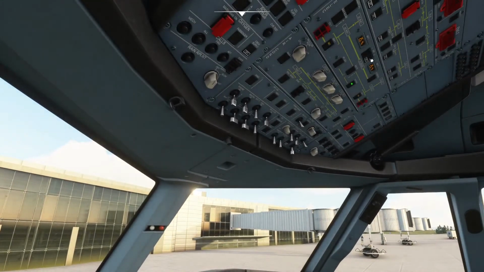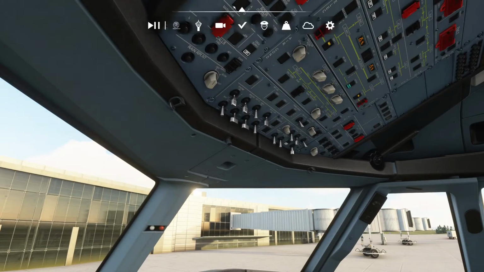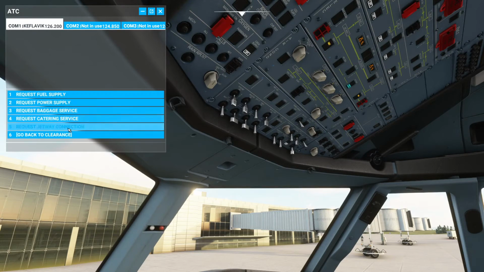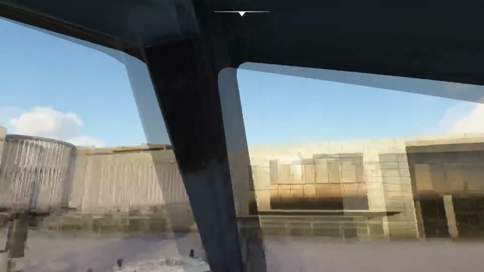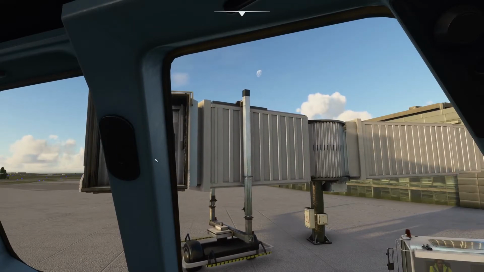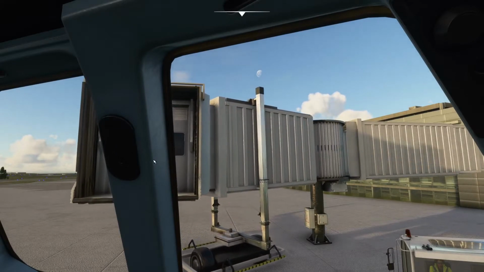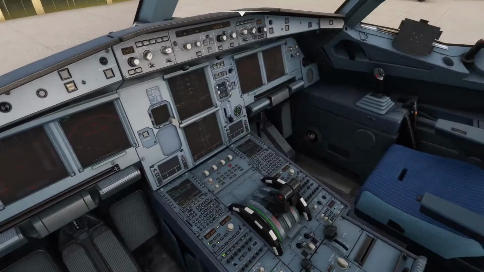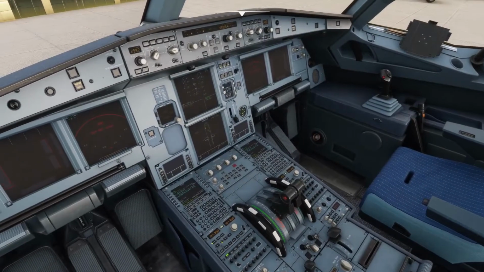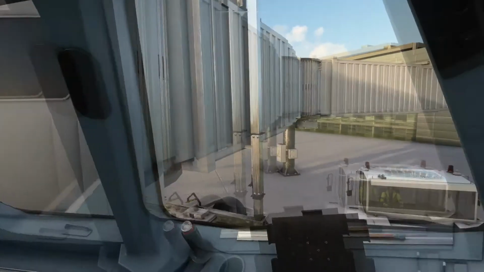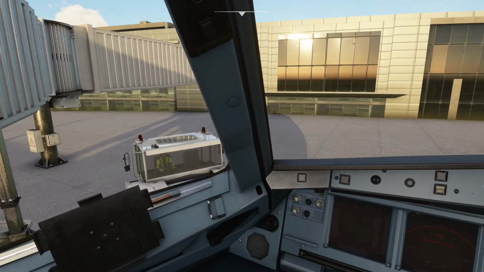So first thing we're going to do, get some power going, and then we will get the gate. Bringing in the jetway. As soon as the jetway is connected, we can start getting our sales teams and everything on board and ready to go. Alright, looks like we should be good to go.